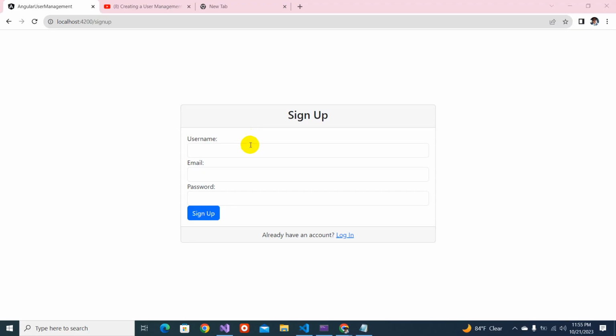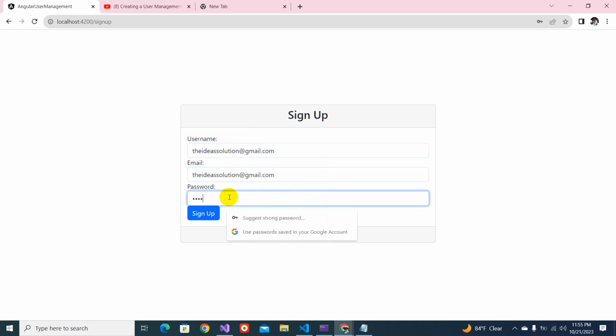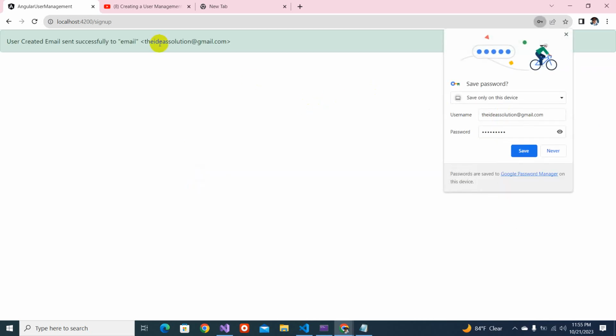Now let's flip to the browser and write the email, solution at the rate gmail.com, paste it over here, password ABCD at the rate 1234. Let's click on the sign up and check what is happening. All right, it's printing the same thing, correct as expected. The only problem is the UI, the UI is not fine.